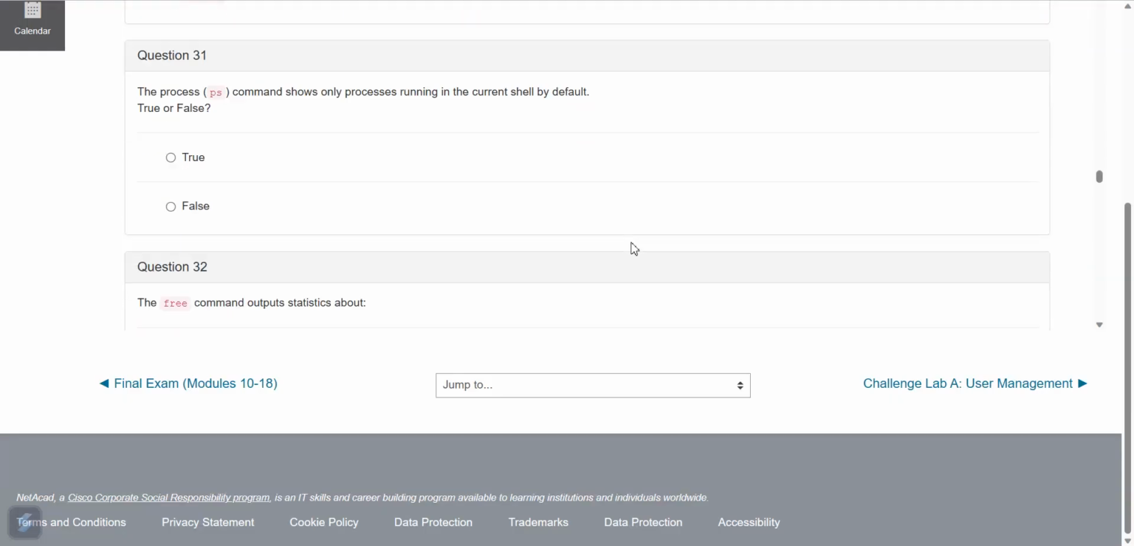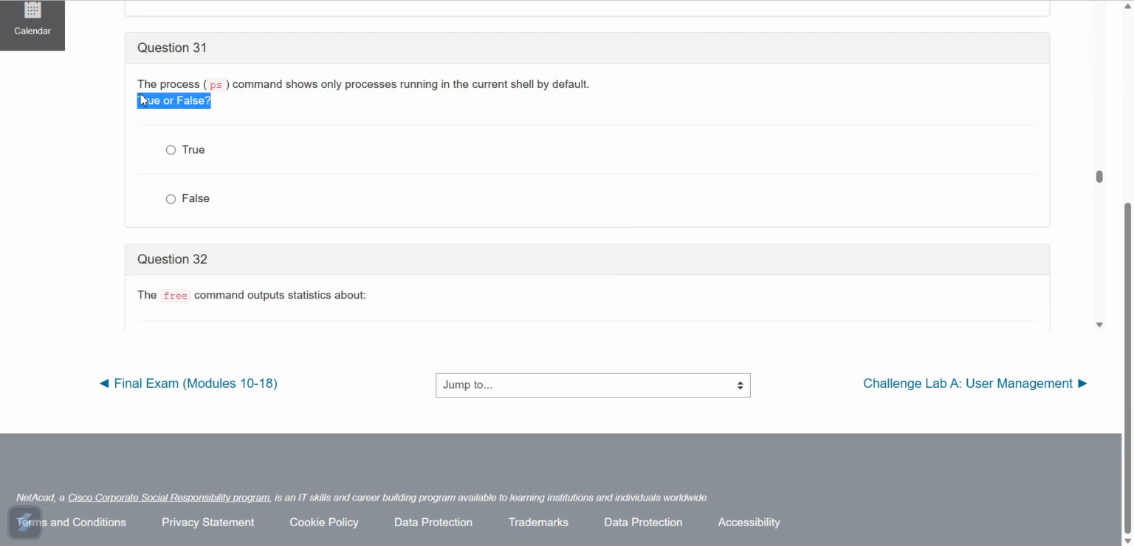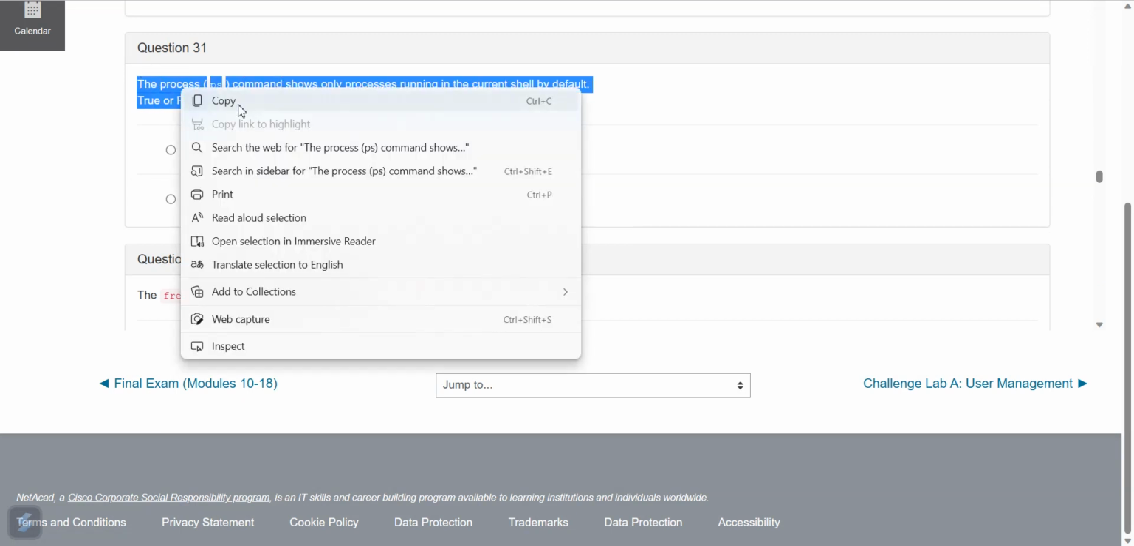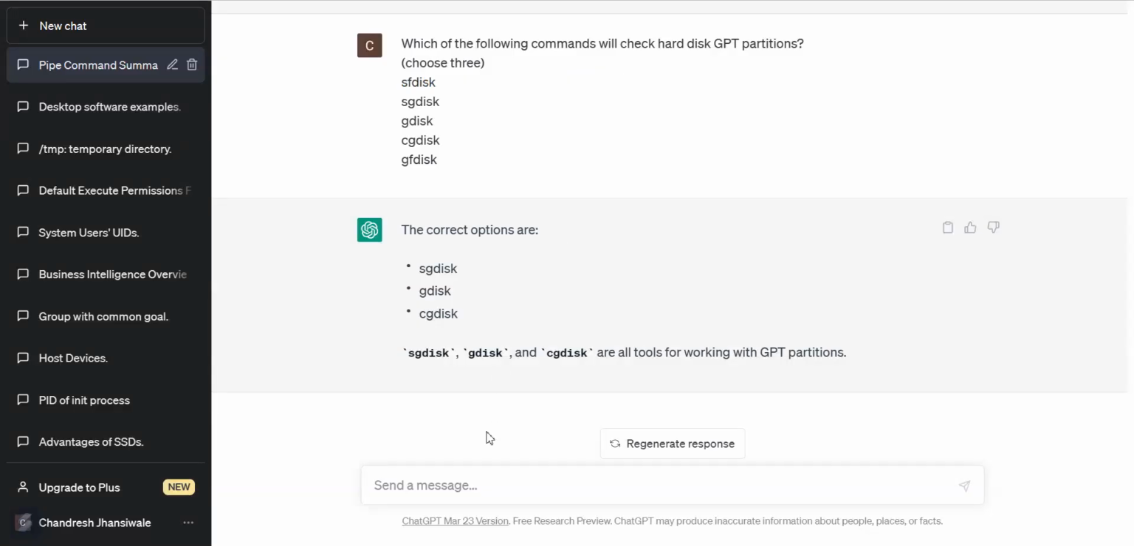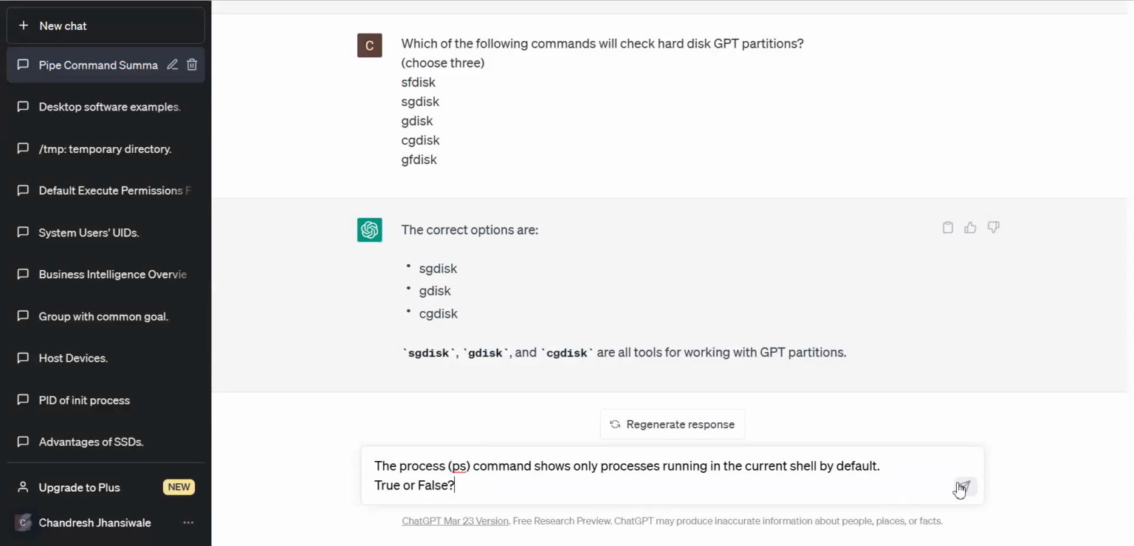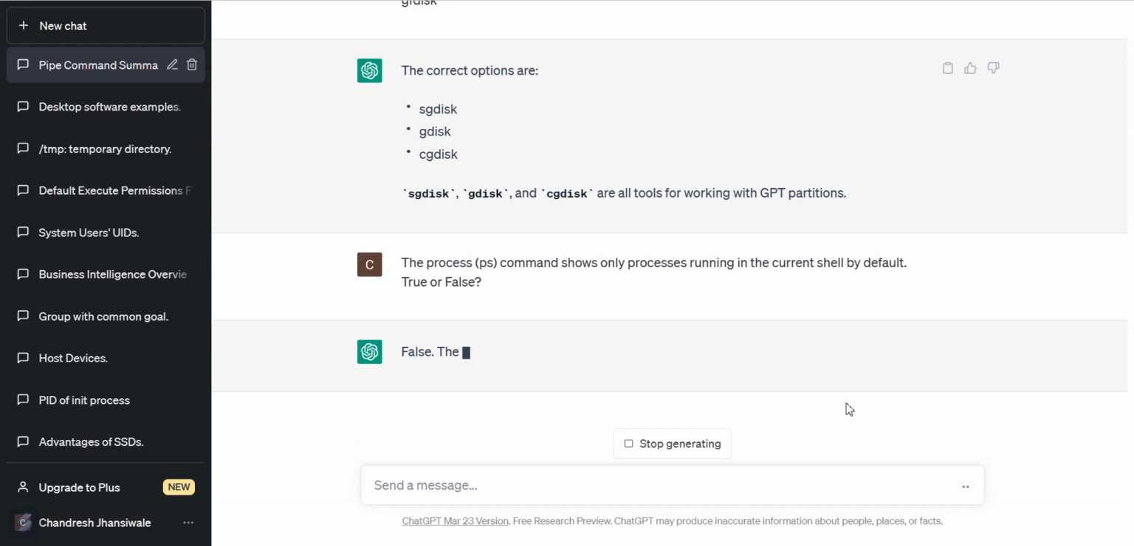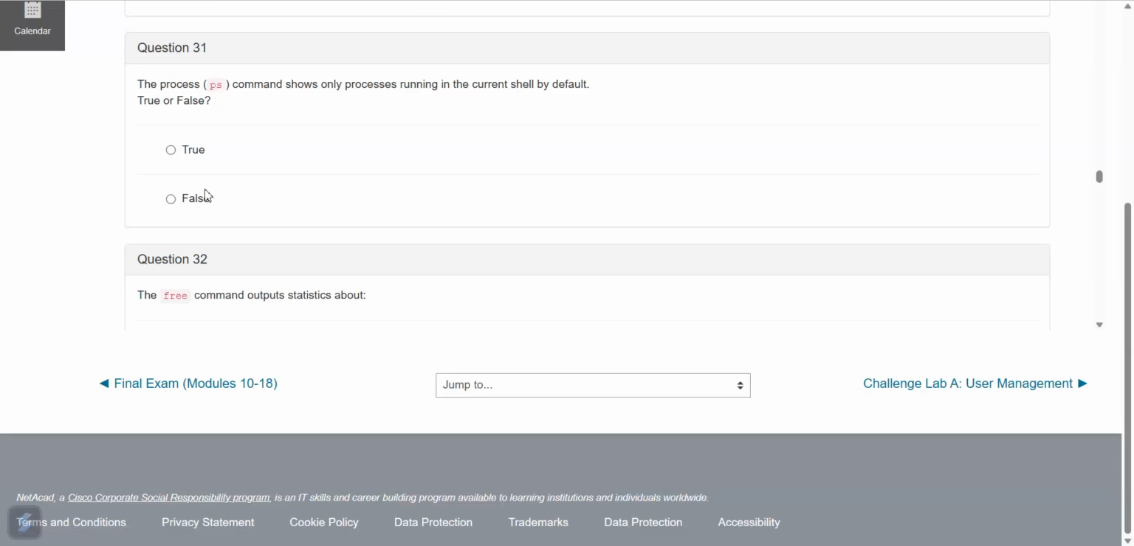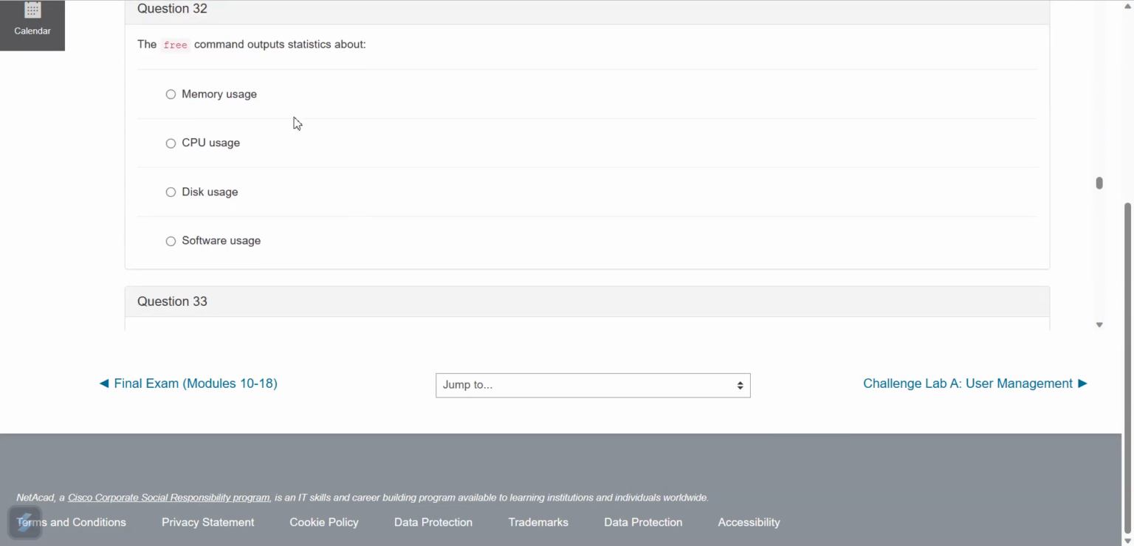And now the ps command shows only processes running in the current shell by default. No, the ps command does not list only those processes. True or false? No, it shows all the processes running on the system by default. So it's false. Now, the free command outputs statistics about the memory usage.